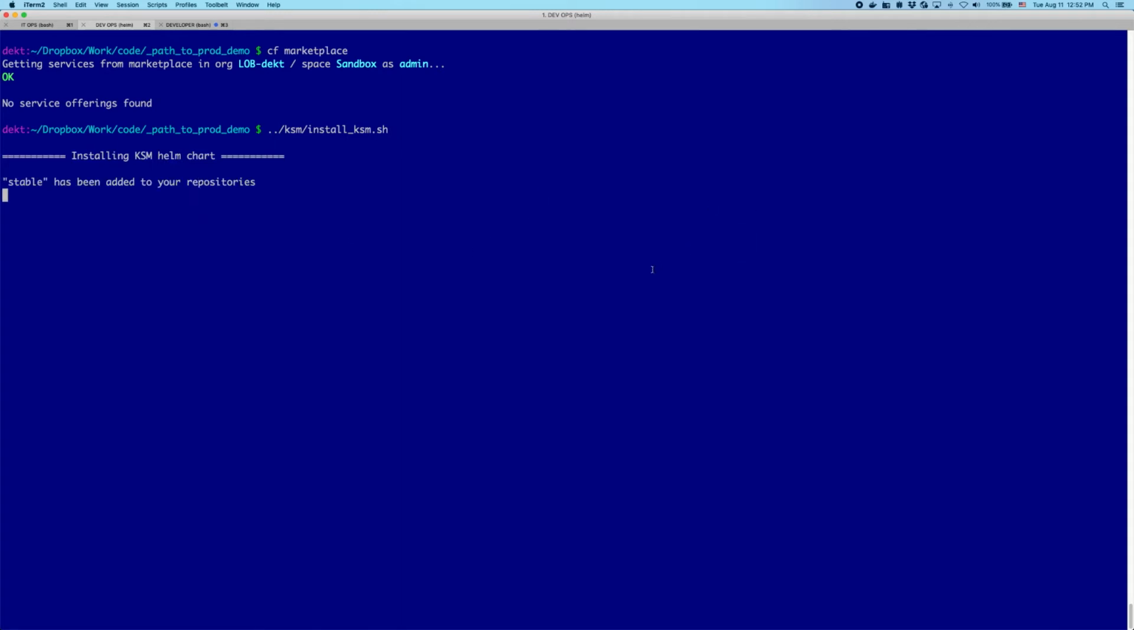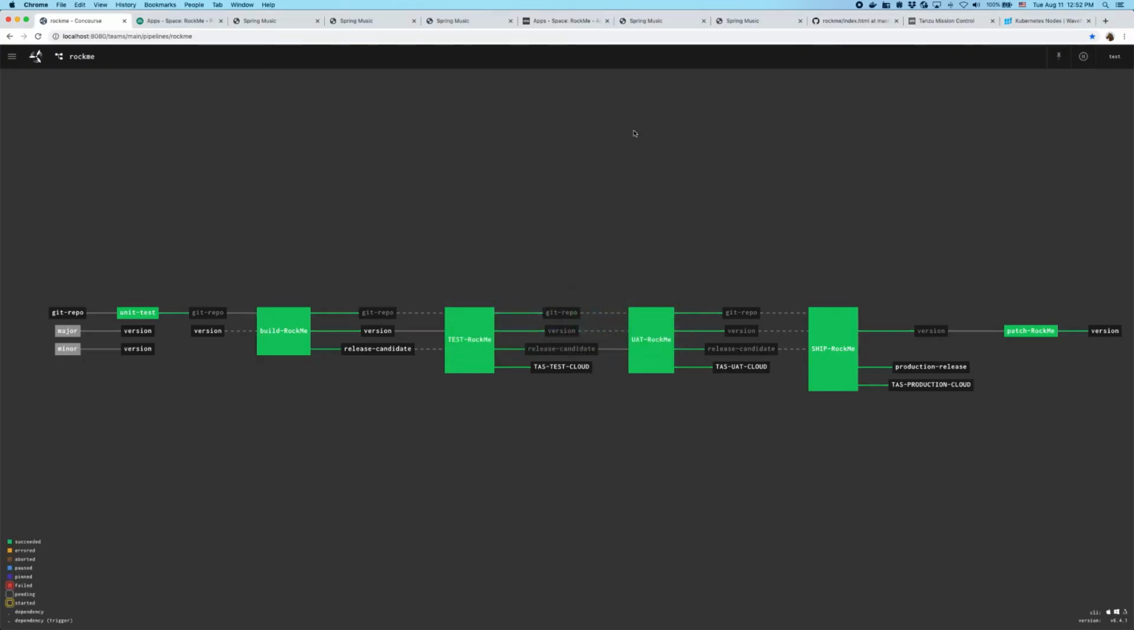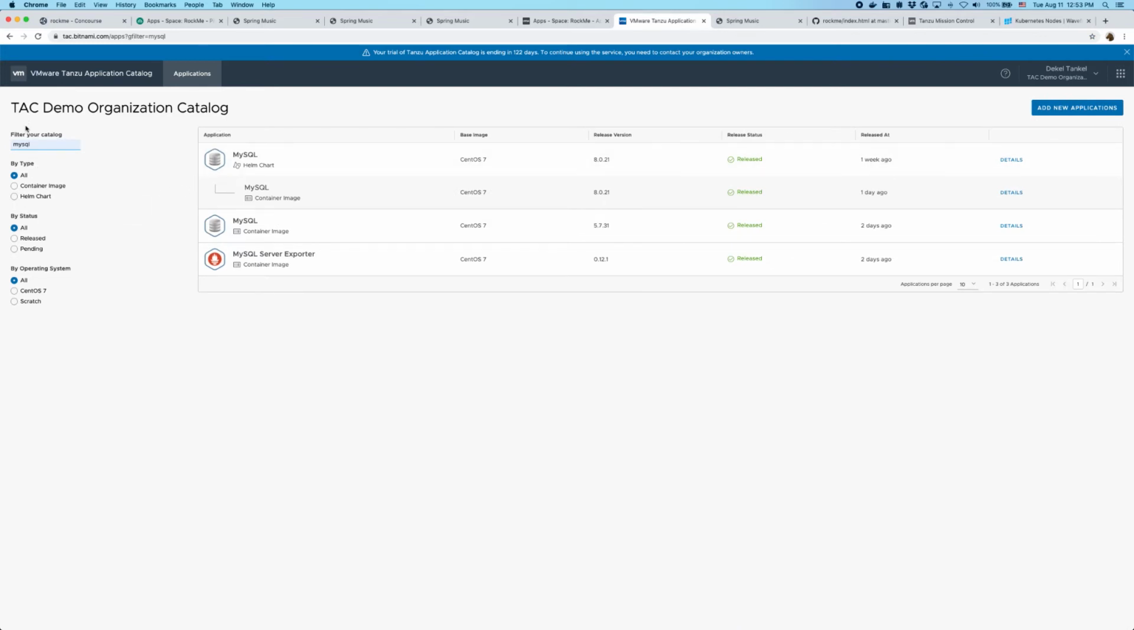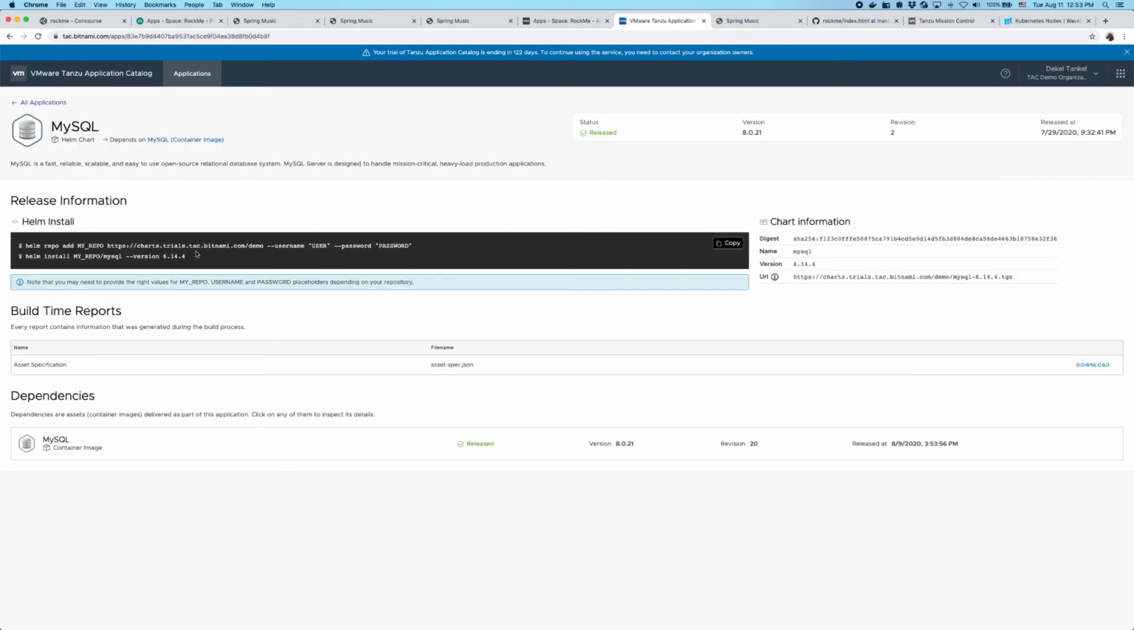And while it's installing the chart, I want to show you where this is all coming from. We are going to use another offering from Tanzu called the Tanzu Application Catalog, and specifically, we're going to search for a MySQL offering. This is a private catalog that was created for my organization based on my base images and my release profiles. What's unique about the Tanzu Application Catalog is that it's constantly running releases and builds, from the base image all the way to the Helm chart, to make sure that our offering is secure and has everything we need. And that's the offering we're going to use to install in our KSM.